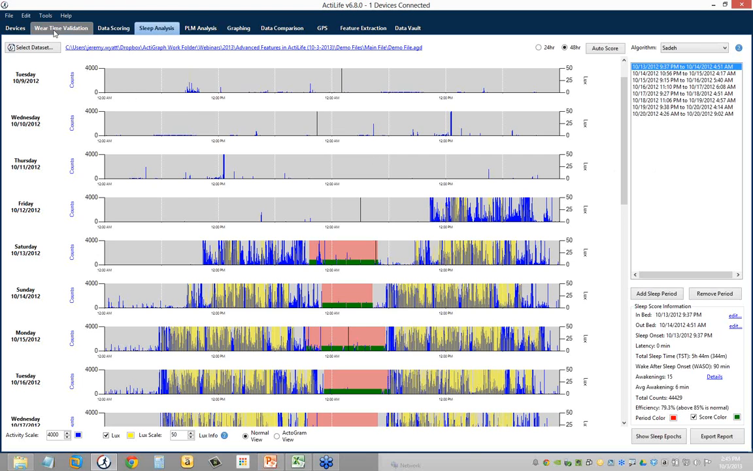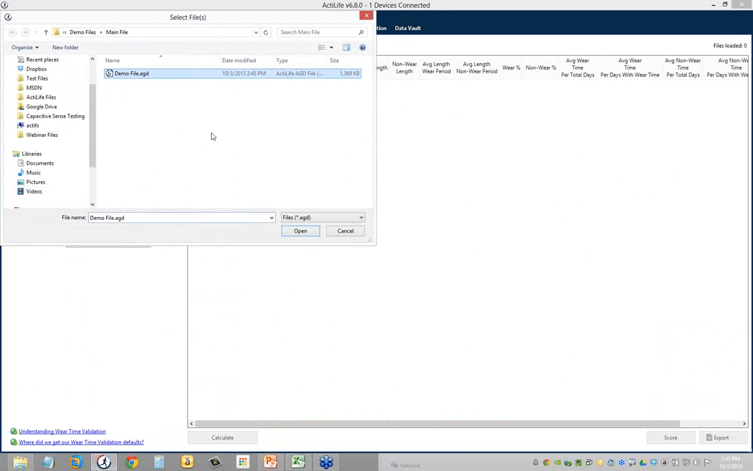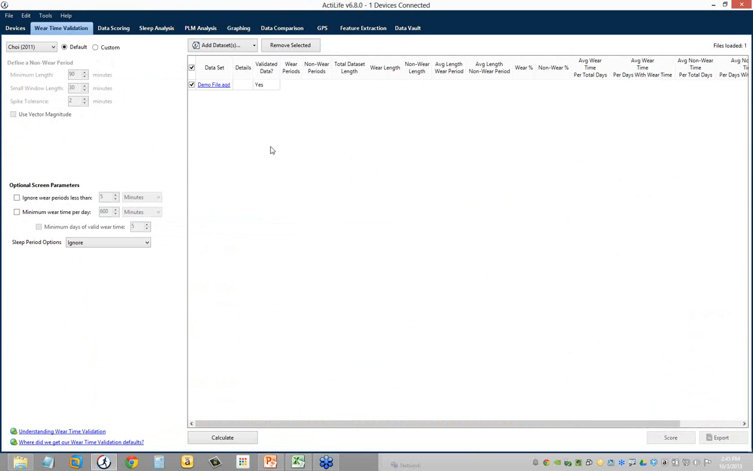Now let's jump back to the Wear Time Validation tab. And let's just go ahead and add that data set that we're working with, that we just added sleep periods to. Let's go ahead and add it to our grid by clicking Add Data Set. So just a couple of areas to note in Wear Time Validation.